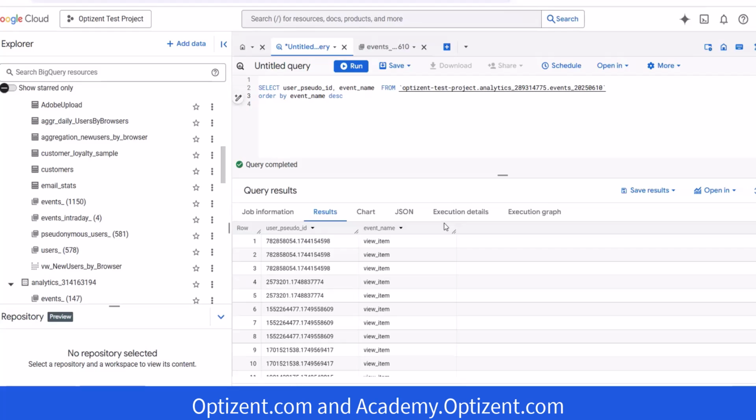Now, how do we filter by date range? All right, we'll get to that. How do you filter by date range? I'll see if I can cover that.